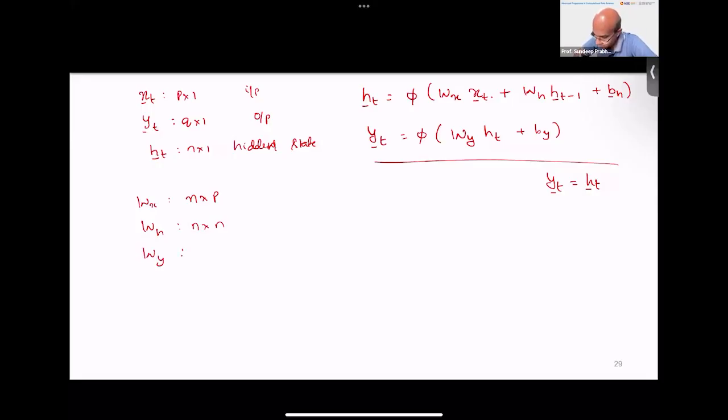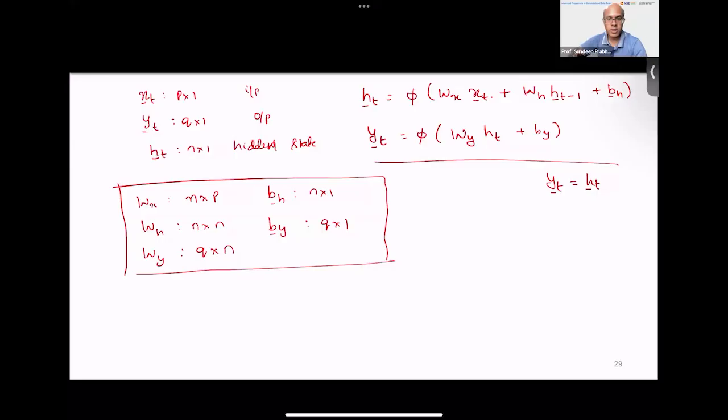Wy is of size q times n. Okay, that's the input output mapping. Similarly, the bias bh would be of size n times 1 and by would be of size q times 1. The total number of parameters that you would like to learn in this particular case is the following. In all these cases, you see that the parameters do not depend on the time index. So I don't have to have as many Wx matrices as the number of time steps.